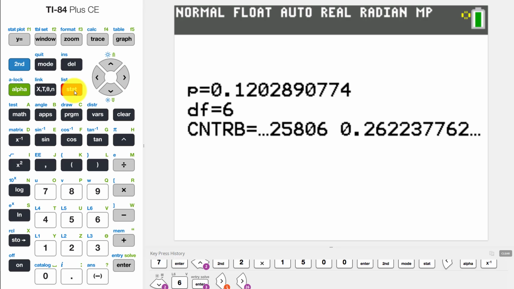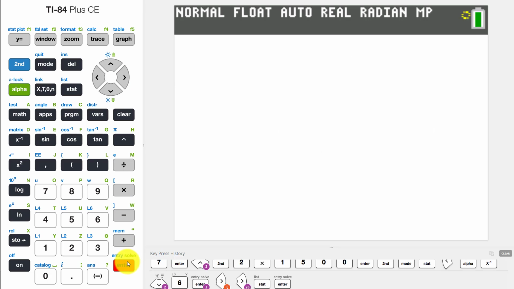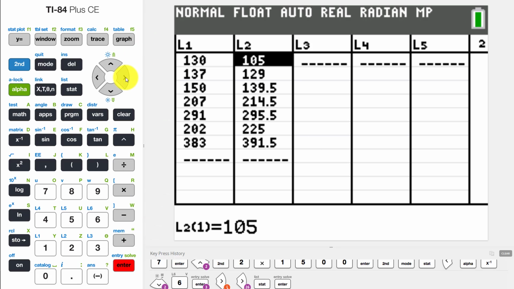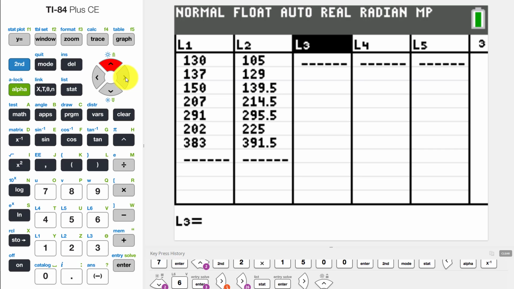You need to go back to the stat menu, and you need to go to the list menu, and you need to edit a couple more lists. Now, everything we have on the screen right now is perfectly fine. We don't have to change that. What we need is to use list 3 to build the elements of that test statistic, and then we're going to use list 4 to construct it.